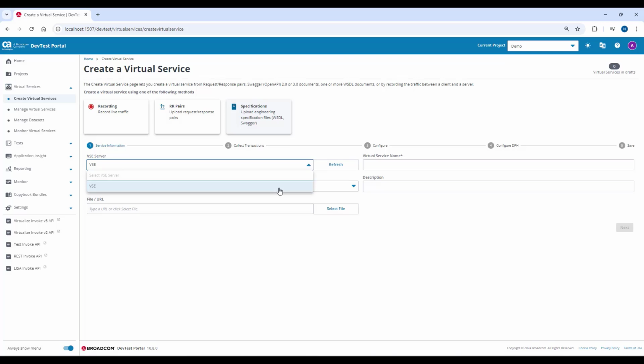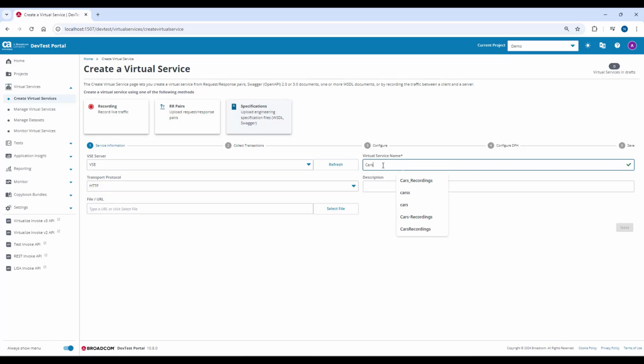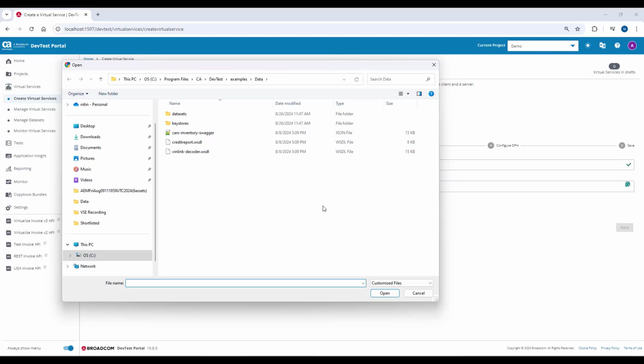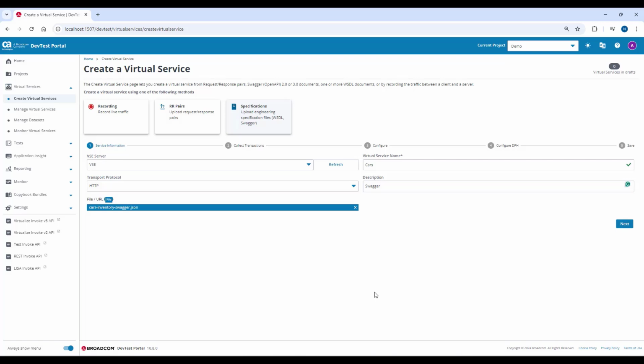Next, I need to enter a name for the virtual service that I want to create, and a brief description. You can enter a URL for the Swagger or OpenAPI document that you want to use, or you can click Select File to browse your file system for it. If you want to try this out yourself, the document that I'm using is in the Data folder under Examples in your DevTest installation directory. And once I have the document selected, I'm ready to click Next.